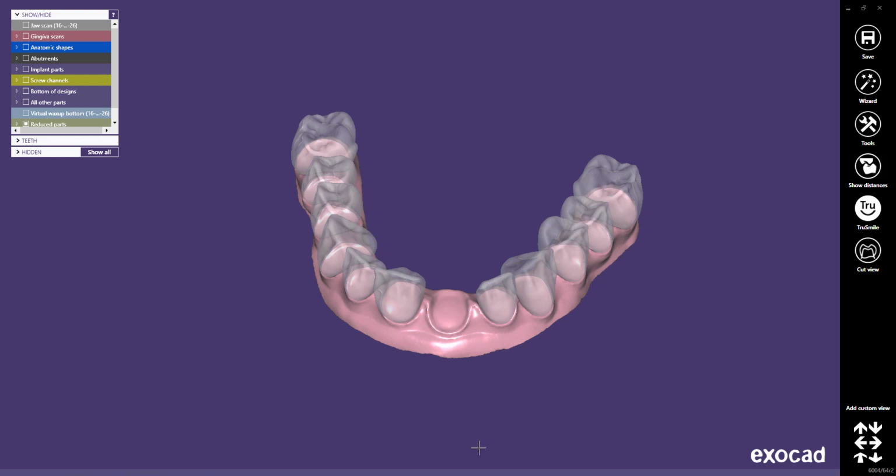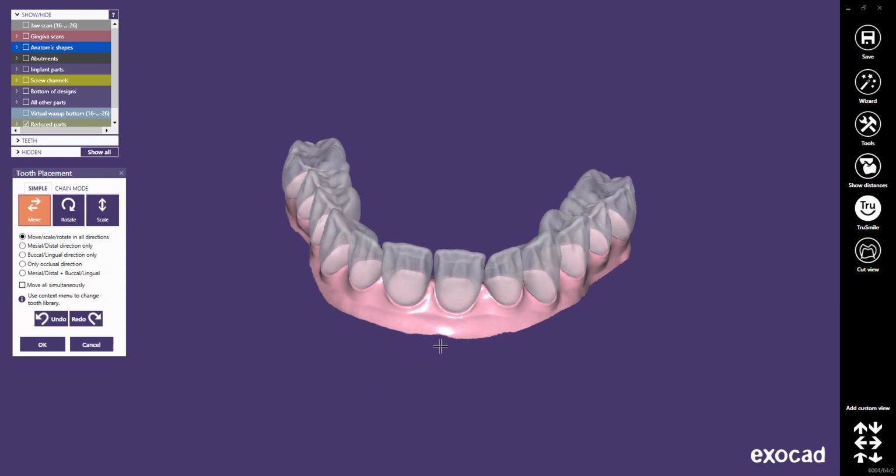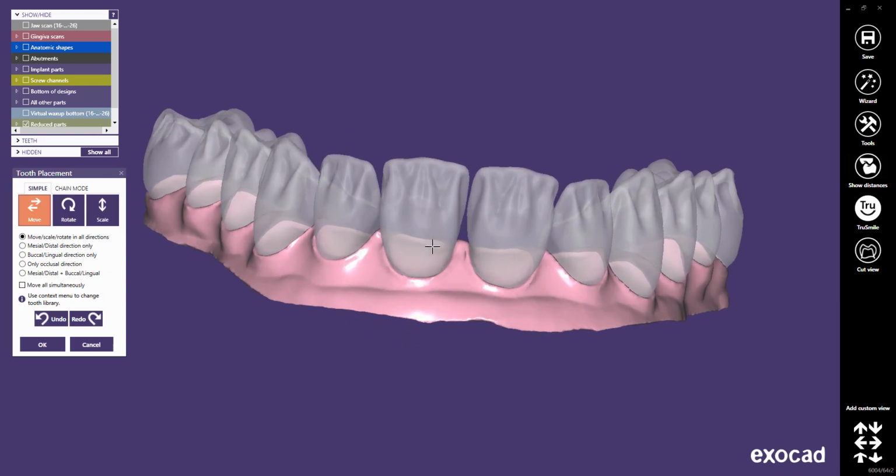Note that in Expert mode, you are even allowed to still change the position of the cutback teeth. This can be used to do some fine tweaking if required. But this should better be done before you shrink the gingiva, because now the gingiva design in the tooth area does not surround them anymore. Let's undo and close that step.